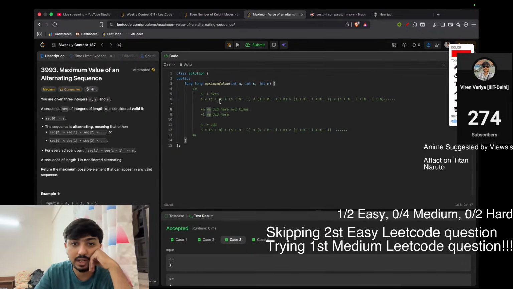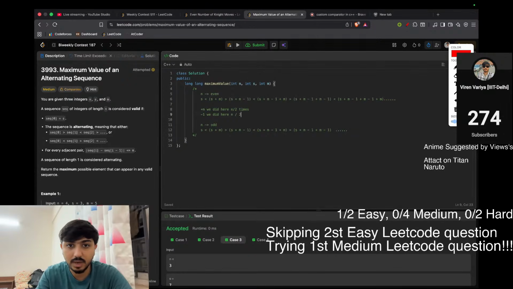So now we have a clear idea, right? So this is the maximum element here. 1, 2, 3. This is the sixth term. So we did plus m 3 times. And how many times minus 1? n by 2 minus 1 times. We did minus 1, so we'll get this maximum element.